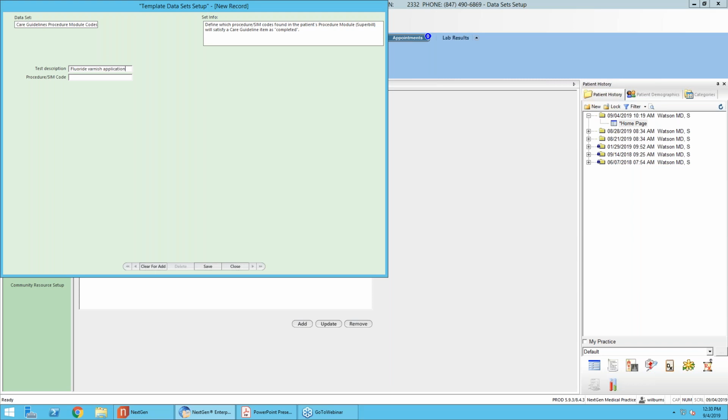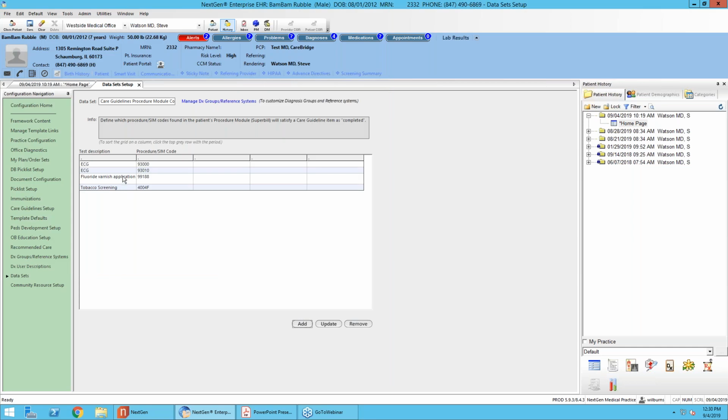So a Control-V as in Victor on your keyboard will allow you to paste that. And then I just type in my code, 99188, and click Save. And now you'll see that that one's been added to the list. So what happens is, because you're putting this on a different template, you have to have 2 connections. Whereas when I put it right on the care guidelines template, I only had to have 1 connection right to the order. But because I'm putting this on the dataset template, I have to have 2 connections.